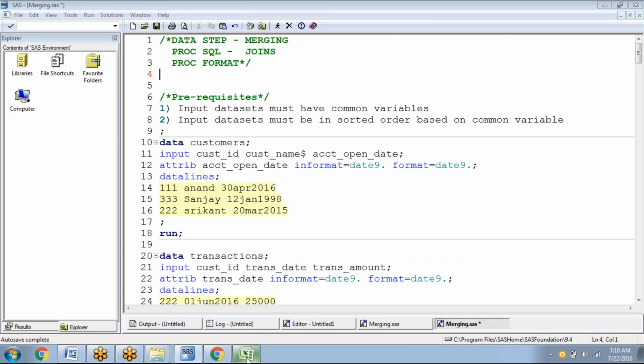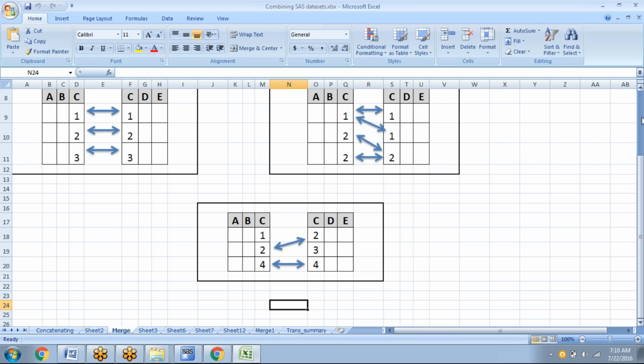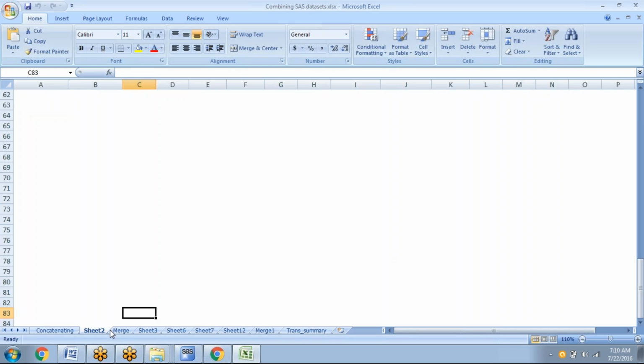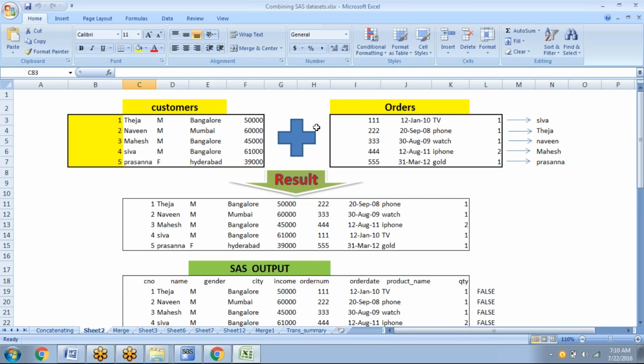Okay. Now let me give you an example. Let's take this. Let's say you have a table called customers, or dataset called customers. You also have a dataset called orders. Now let's say this has the customer ID, customer name, customer gender information, the city in which he is living, and let's say salary details.